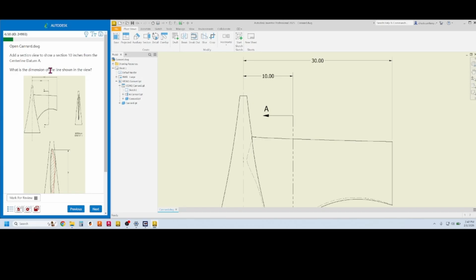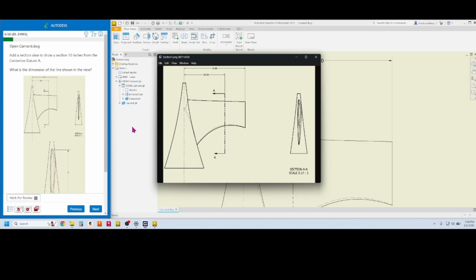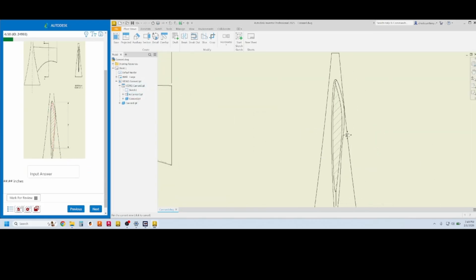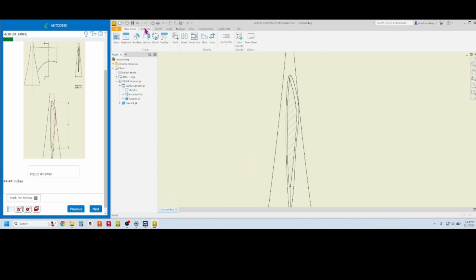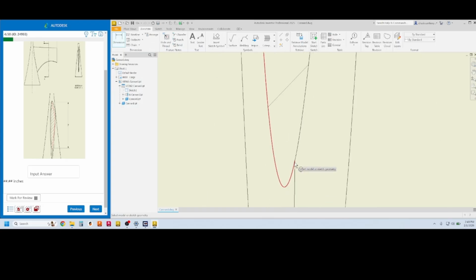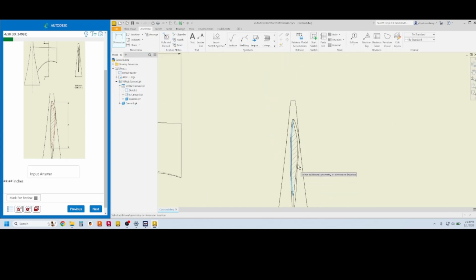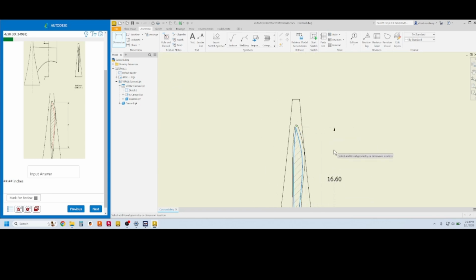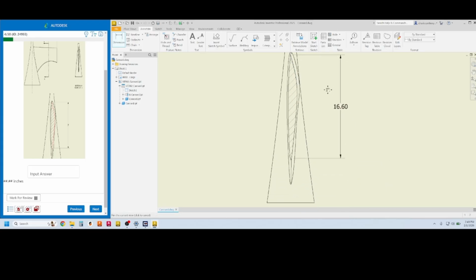10 inches over. What is the dimension of the line shown here? So it wants to know this dimension here. So when you come over here, that dimension that you're going to give them, you're going to go to annotate dimension. And zoom in at the bottom. You're going to find this green dot here. Click it. And you're going to go up to this green dot here and click it and put the dimension over there.